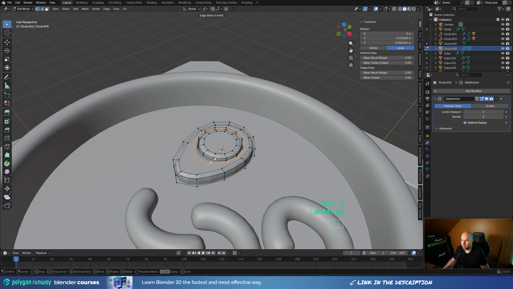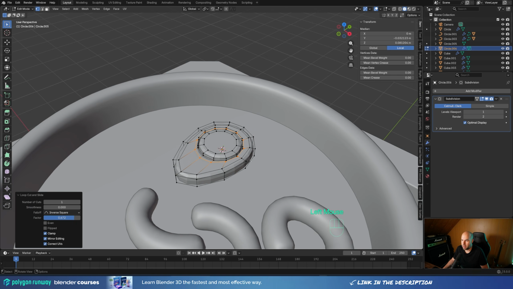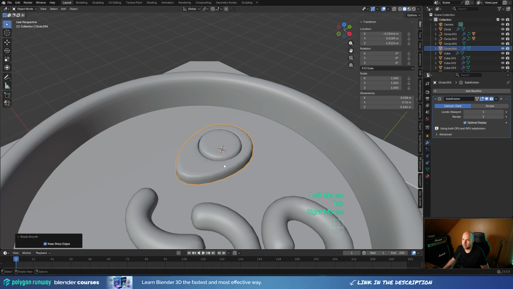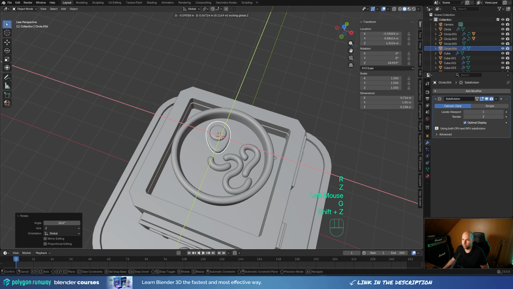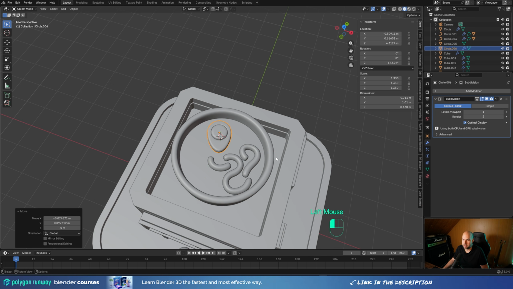Of course, adding one more loop here will tighten it up here, and we can just right click and shade smooth. But this is exactly what I wanted to have here. We can just scale it up a little bit, rotate and move around like this.